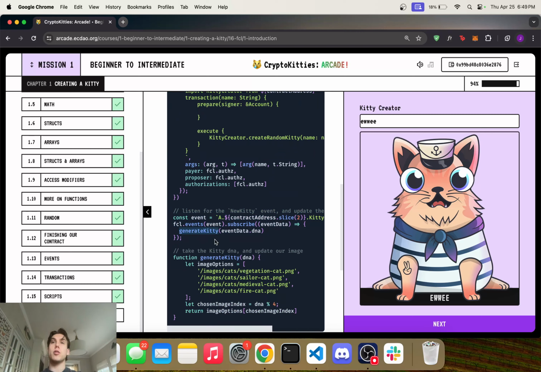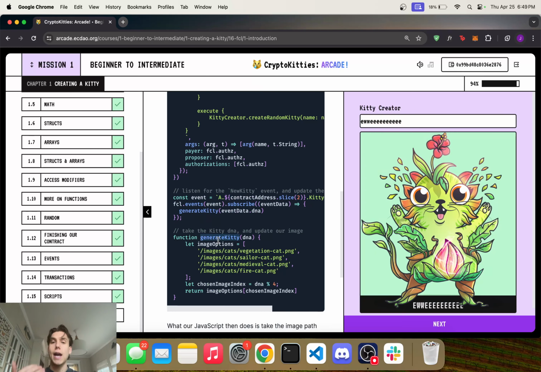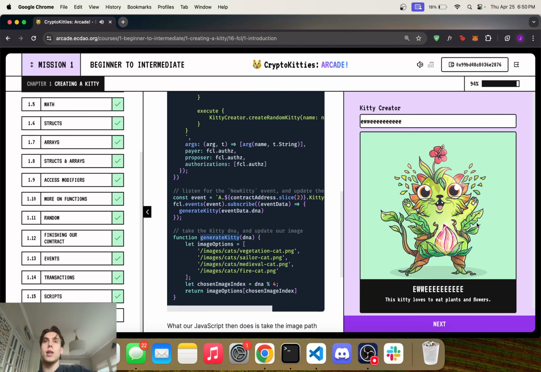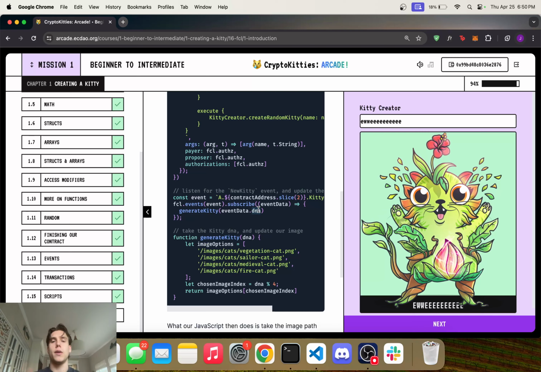So every single time someone types something into the input here, it's running a transaction. That transaction is emitting an event. This is reading the event, calling generate kitty, and then it's actually generating this image on the right side randomly, which is displaying a random kitty, which is super cool, using the random DNA that we created on chain. So there's like multiple levels of randomness here. But anyways, super cool. And that's pretty much it.